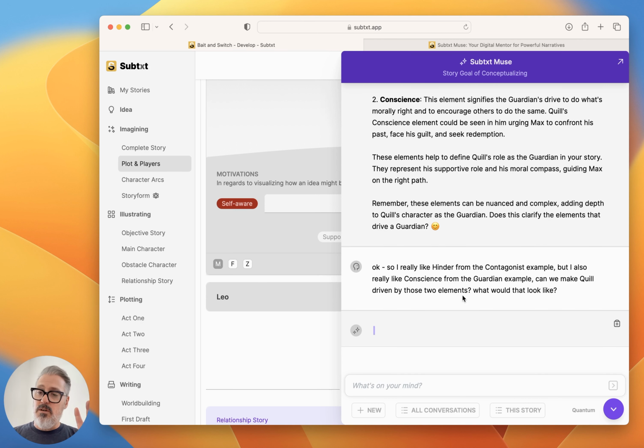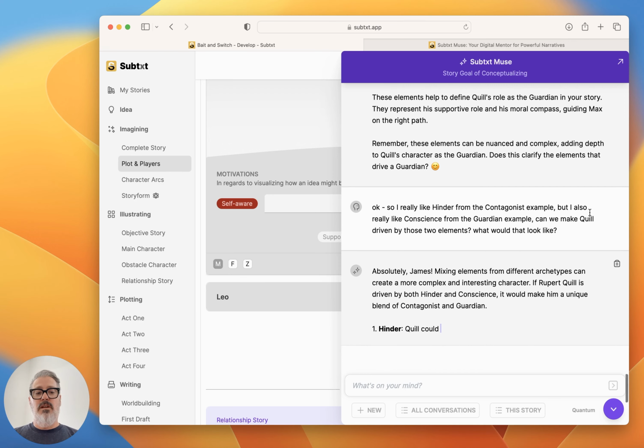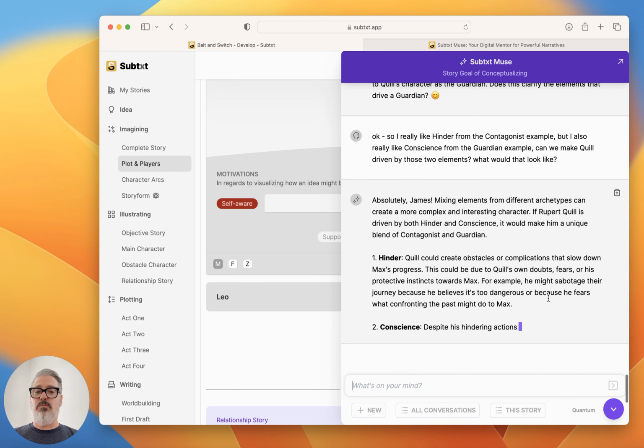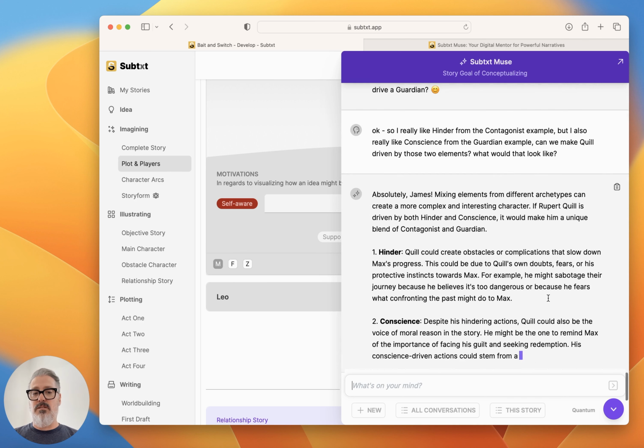So I've made him more complex and more interesting because it's natural that help and conscience go together. It's natural that hinder and temptation go together. It's natural that avoid and reconsider go together. That's why they're archetypes. So if Rupert Quill is driven by both hinder and conscience, it could make him a unique blend of contagonist and guardian.